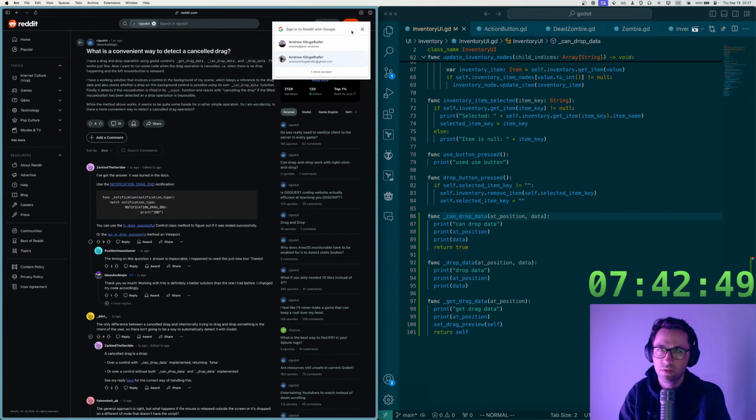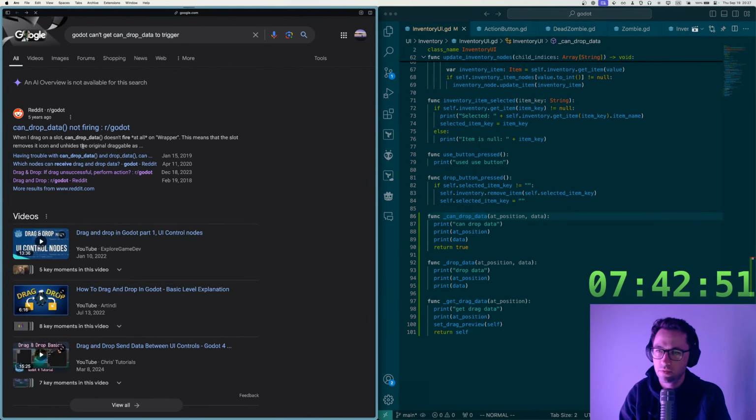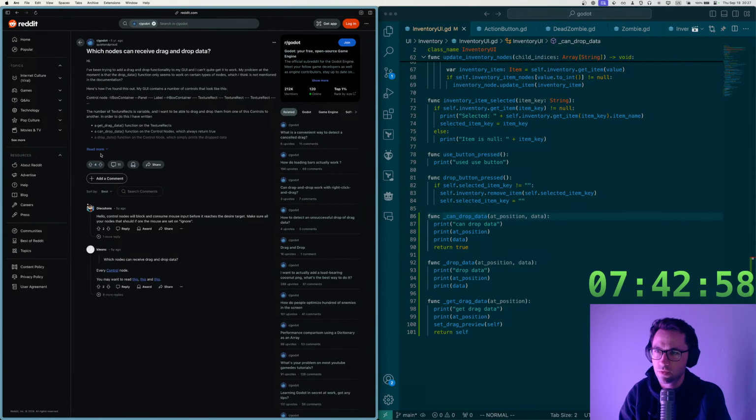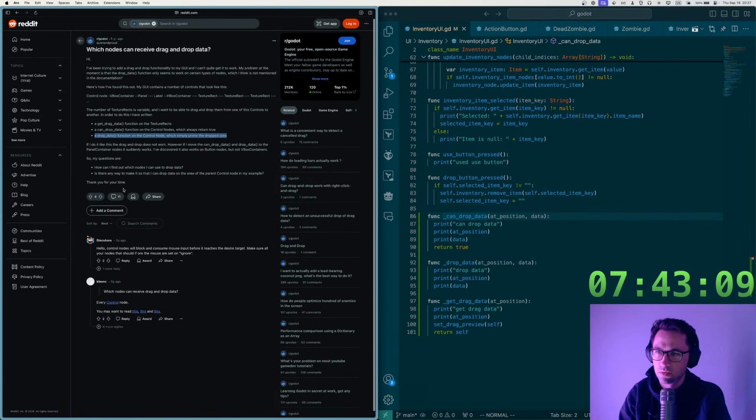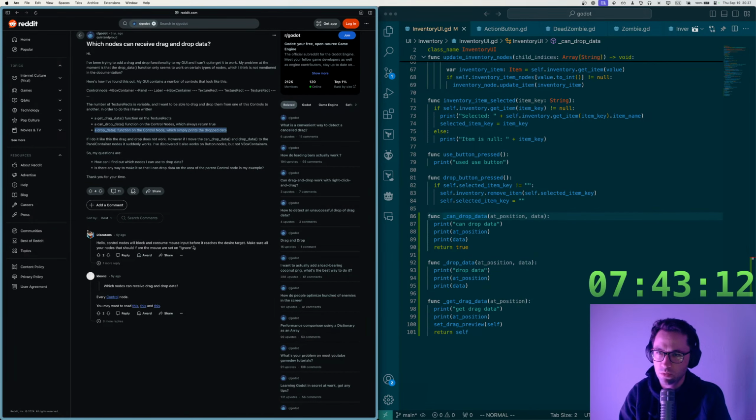What is a convenient way to detect a canceled drag? Not what I'm looking for. Okay, which nodes? This is probably for Godot 3, so it's unhelpful, but I found this at my GUI container. Number of texture access. Will block and consume mouse input before it reaches the desired target. Make sure all your nodes that should ignore the mouse are set on ignore.